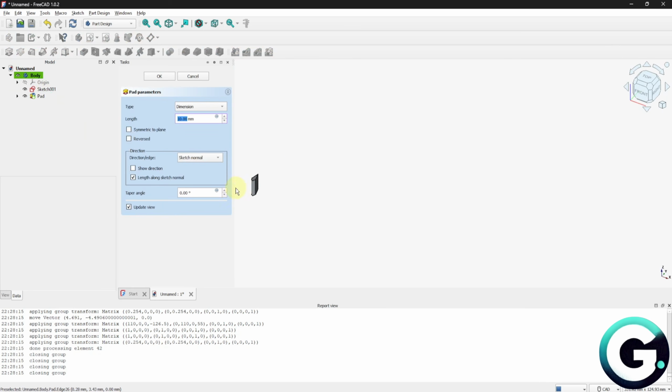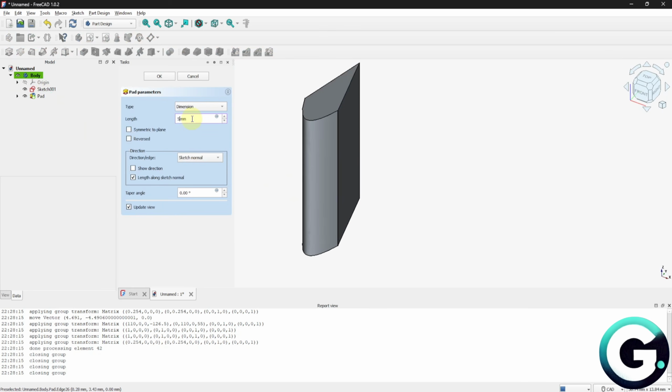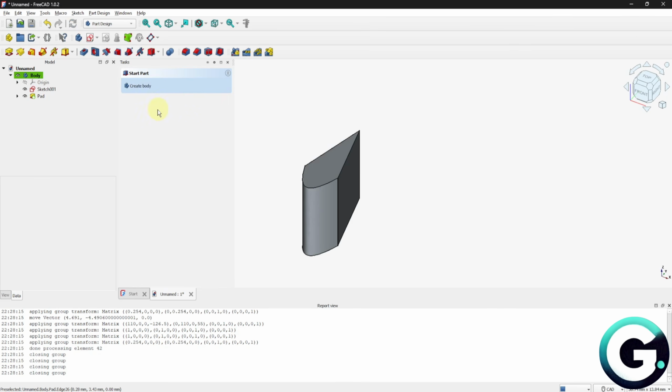This is the SVG file that we have imported. Of course, you can edit this out the way you want to. Let's select something like 5mm, and here it is.